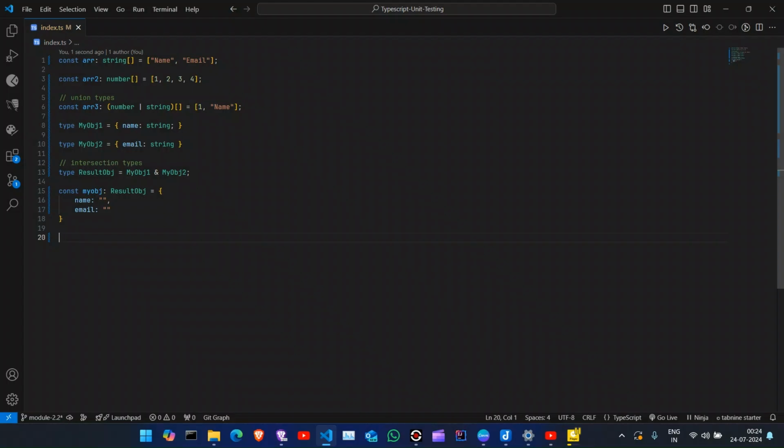Now we shall see how to work with the any and unknown type. Alright, so const my player can be anything: string, number, boolean, array, whatever. I mean literally whatever. What if unknown?